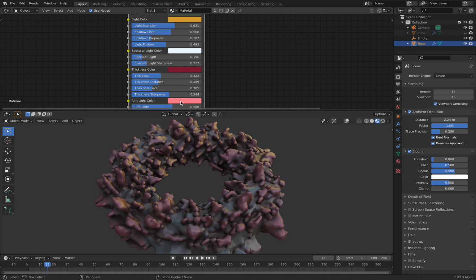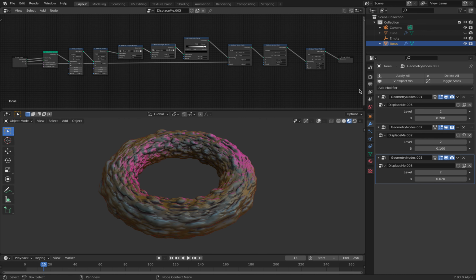So this is the rotten donut setup using geometry nodes.